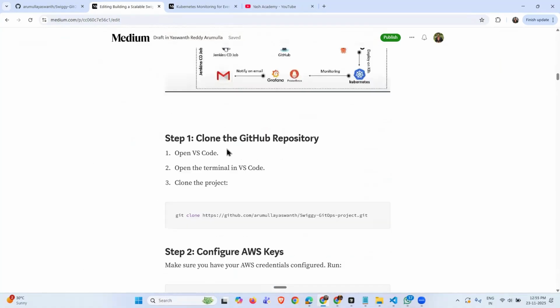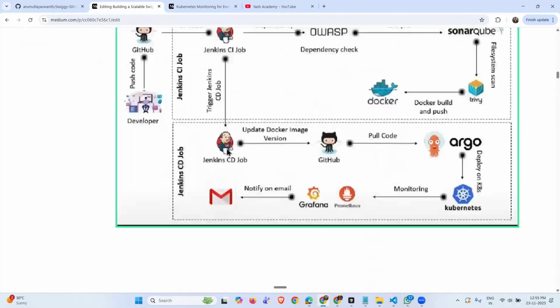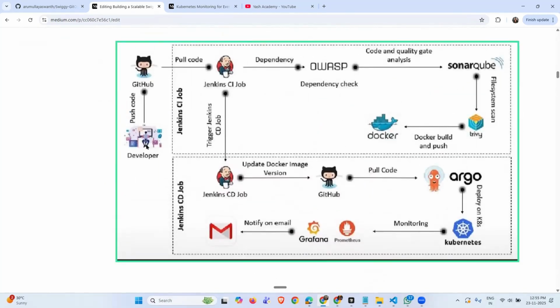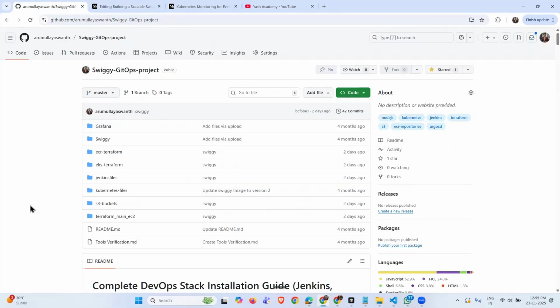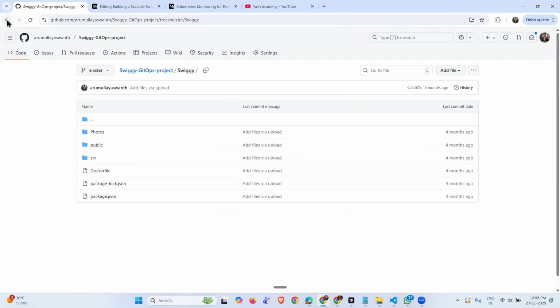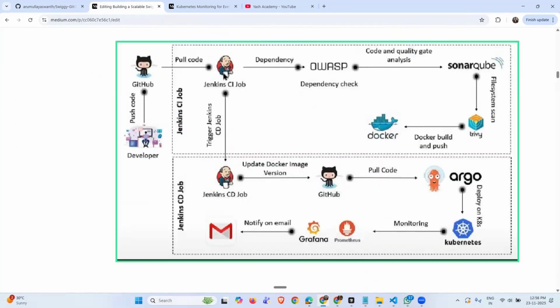Okay, I will explain the architecture. This is our architecture. Today we will be deploying the Swiggy application. Developers push the code to GitHub. See, this is my code, the Swiggy application code. Developers have already pushed the code to GitHub. Now I will create a VPC and an EC2 instance, and on that EC2 instance I'll install Jenkins.